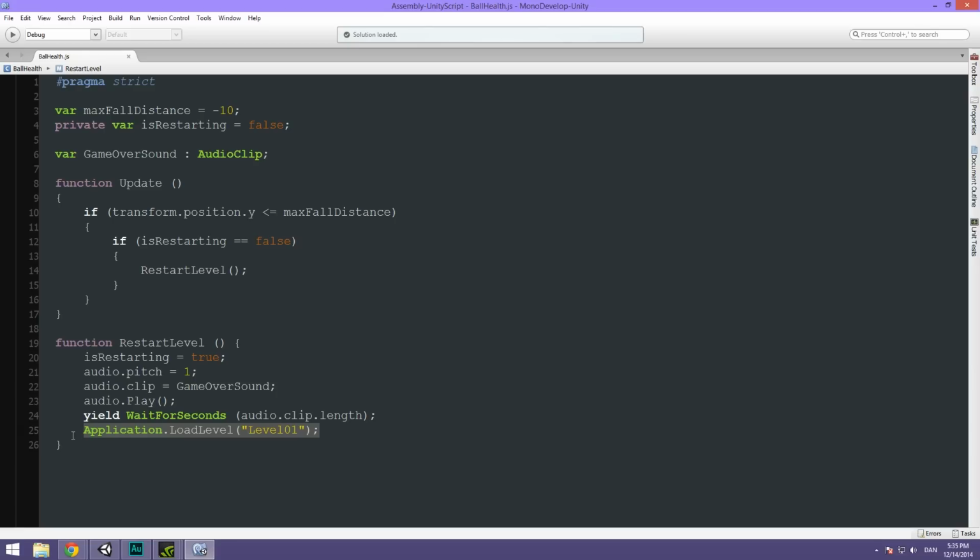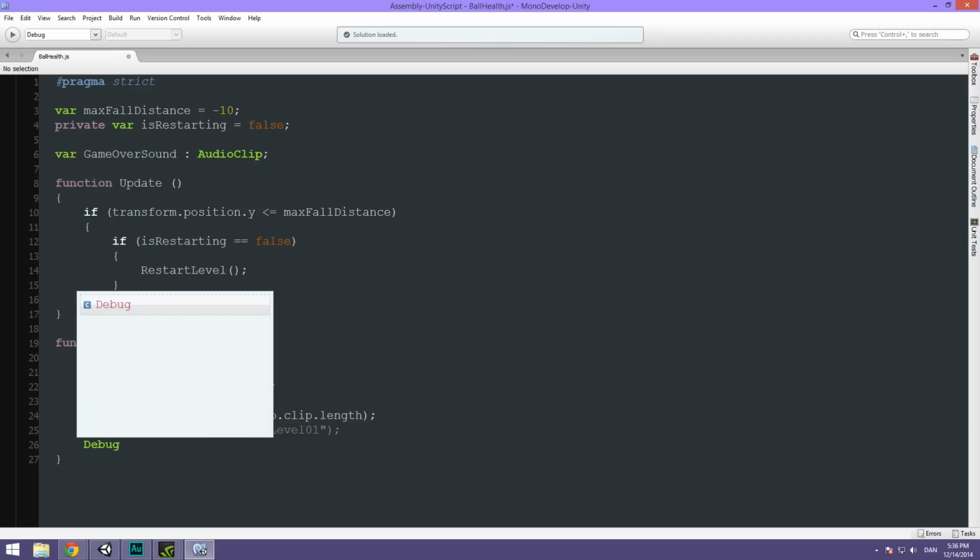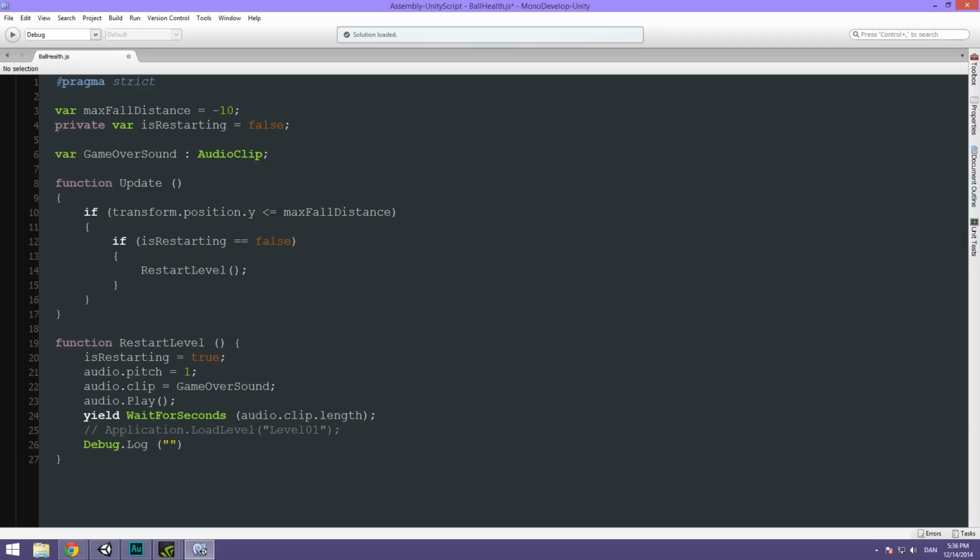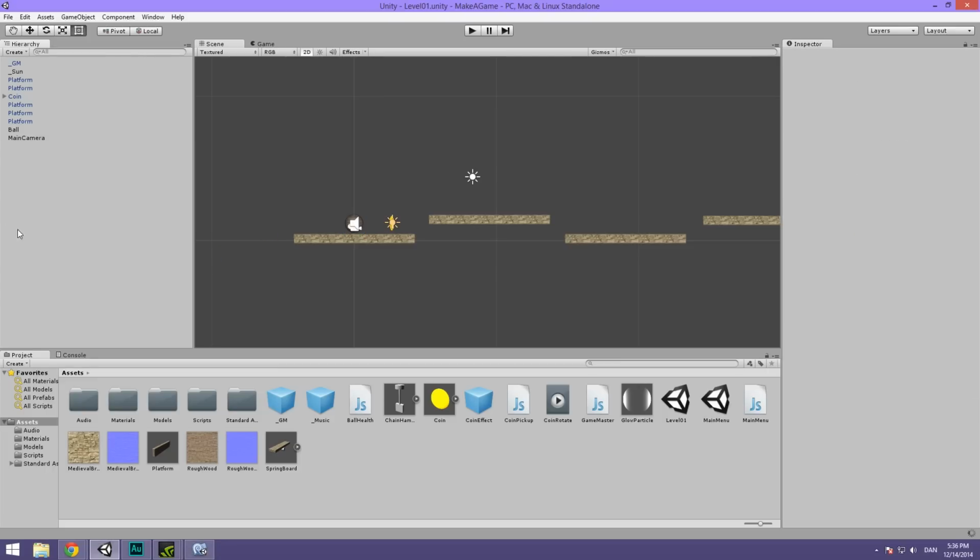And this right here is basically what we are going to be replacing. So instead of using Application.LoadLevel and just restarting the level, we are going to teleport our player to the nearest spawn, or to the furthest spawn point that the player has reached. So right here, I'm just going to say Debug.Log, teleport player, like this, and hit save. So we know that that's where we're going to teleport our player.